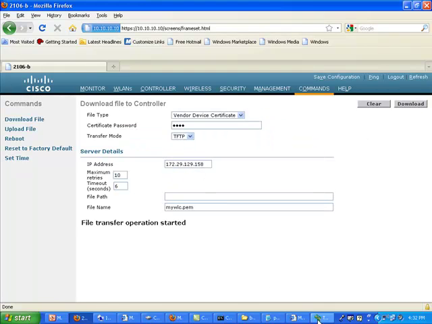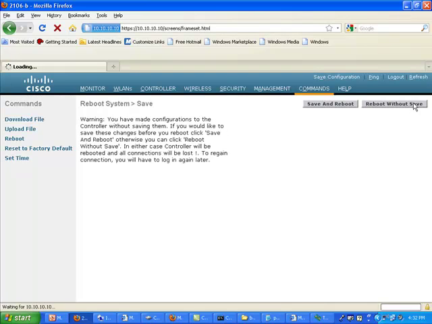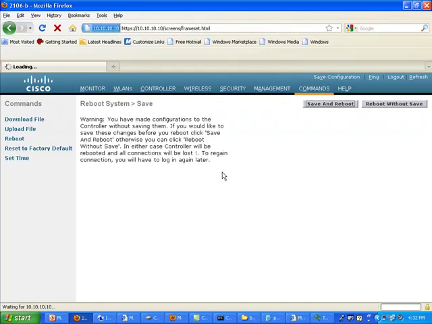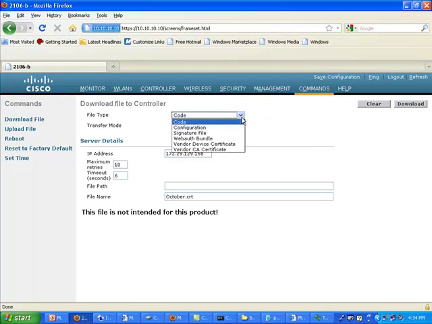Okay, after a few seconds, the certificate should start to download, and you should be successful. You need to reboot your controller to validate this certificate. So you reboot it first, save and reboot, of course. And as soon as the controller reboots, you do the same for the CA, which is in the same folder. Same process, and it's called october.crt, and of course it's a CA certificate file.